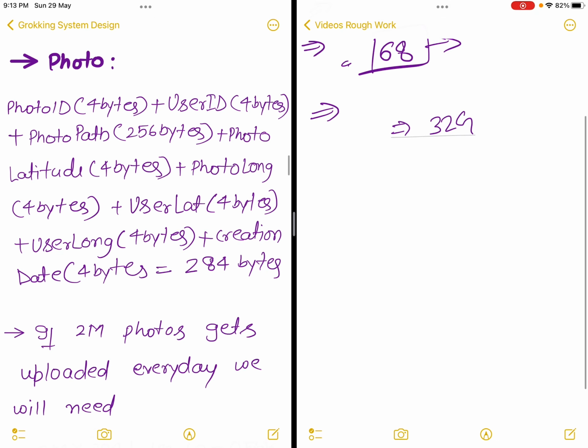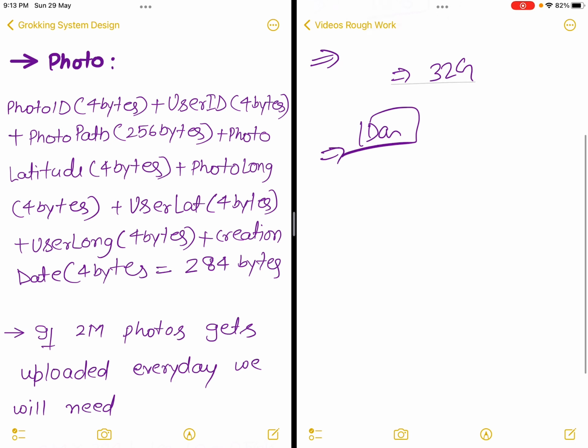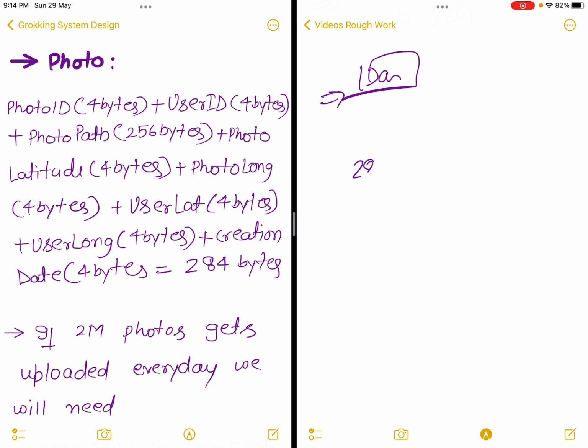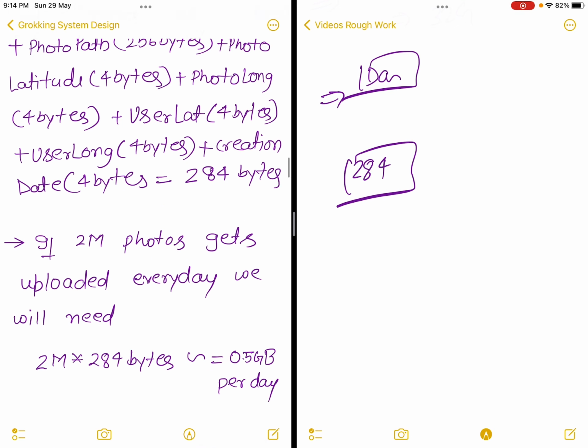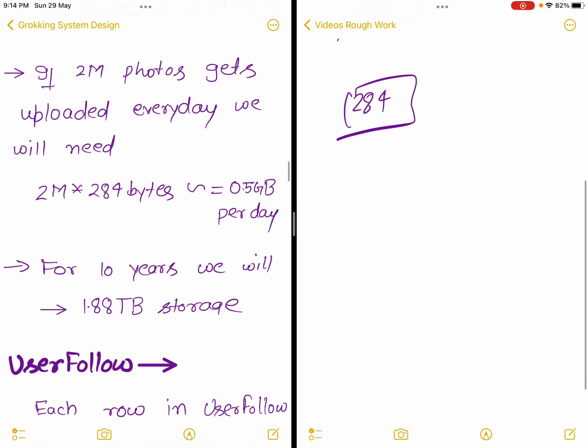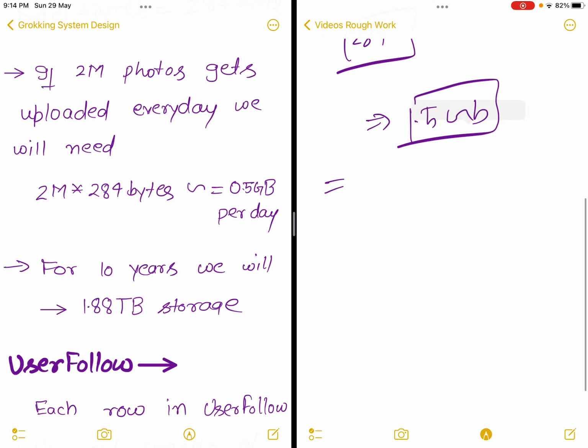Now let's find out how much data we will need for photos. Again, this data is the same which we used while doing the database or schema design for our Instagram. Combining all of this, it comes to 284 bytes, and with 2 million photo uploads every day, it goes to approximately 0.5 GB per day. And for 10 years, approximately 1.8 TB of storage will be required.